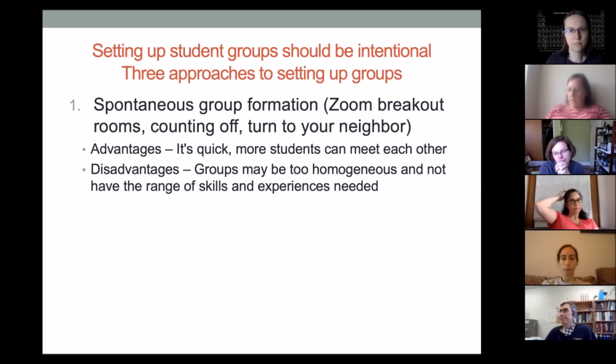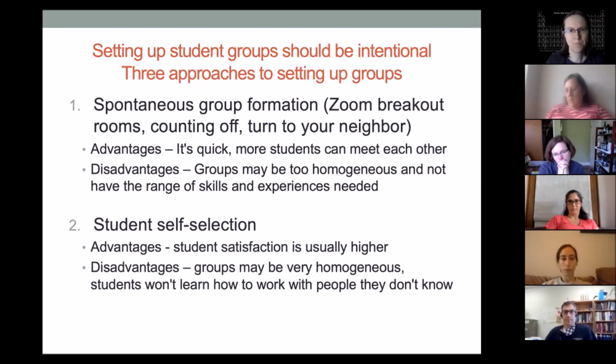The advantages are that it's quick and easy to do that. The disadvantages are that the groups may not be diverse enough to get the benefits of doing group work. You may not have students with enough different types of experiences that they're bringing to the group. But I still use spontaneous group formation quite a bit.